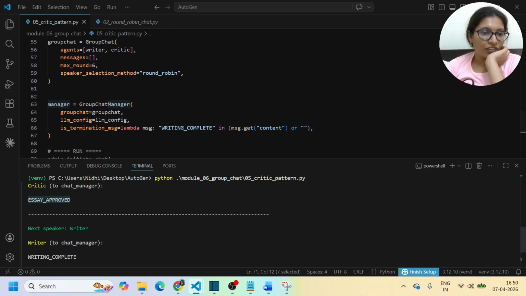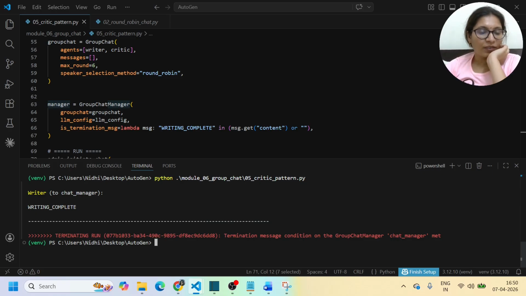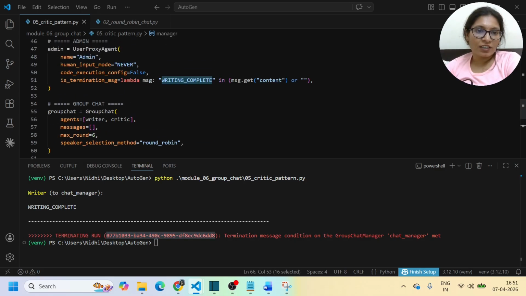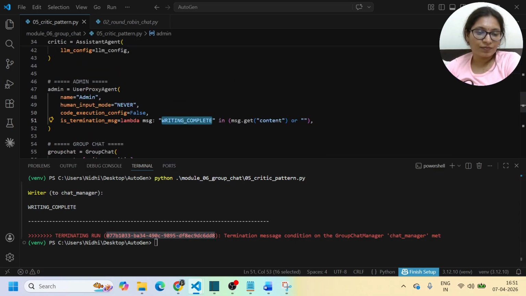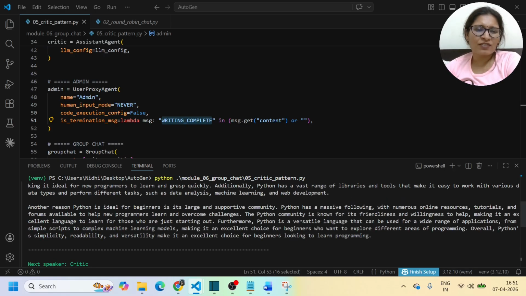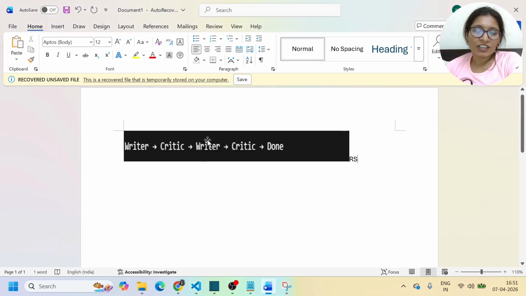So here you can see terminate. I mean, it will say writing complete in the end, and it is giving us termination here. Okay, it says that termination is done in the end. So here it is going to terminate. If it finds any issue, then it goes back to the writer, and again it will go to the critic. If critic approves, it is good, then done, otherwise again it is sent to the writer.